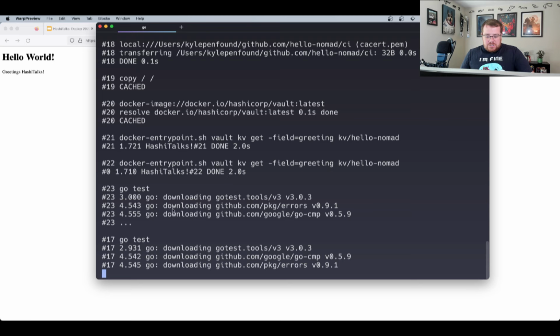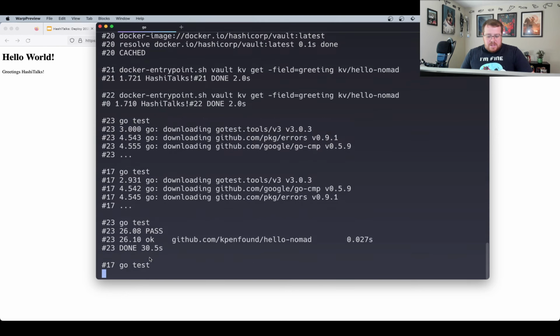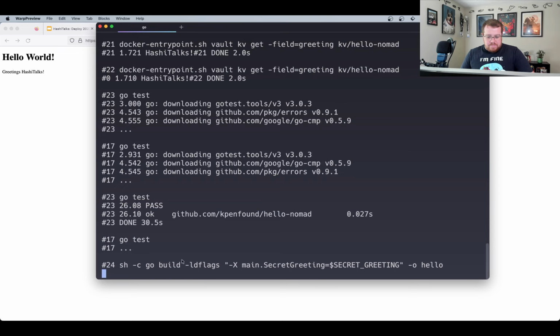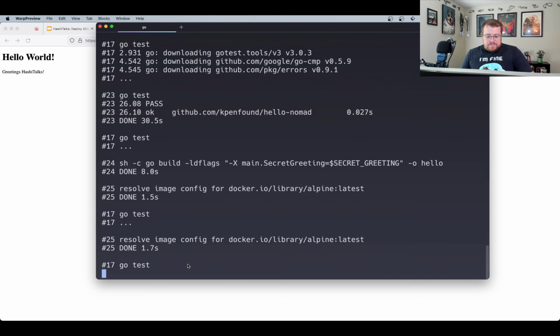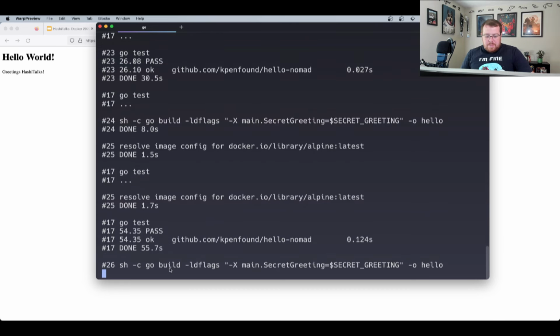So this will just take a second because we're running our go test. And our test has passed for one of our platforms. And then in a second, we'll see it pass on the other platform. Now we're doing that go build with that secret greeting, which again, we've changed to HashiTalks. And then over here, we're doing the multi-stage build with that binary. So we've gotten the Alpine image. We're putting that built binary into Alpine. We've still got the go test running on the other architecture, and that has finally passed, and so it's going to do its go build.